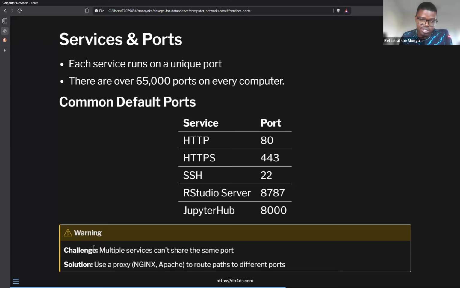Yeah, and then there was also this, I don't know why I made it a warning, should have just said note. So multiple services can share the same port. So if you do want to have, say, a bunch of services on the same server, then you have to use what is called a proxy. Examples are Nginx and Apache. This allows you to then route to different paths on the same server.